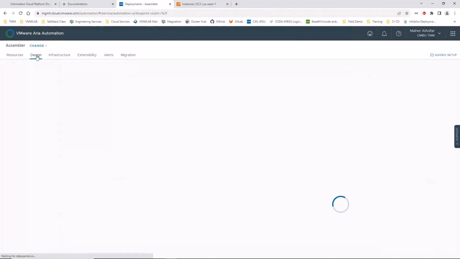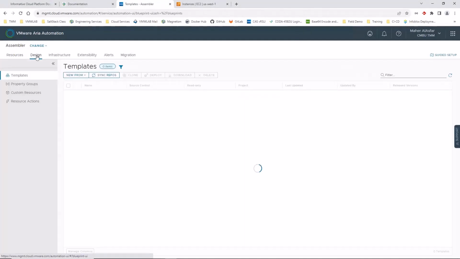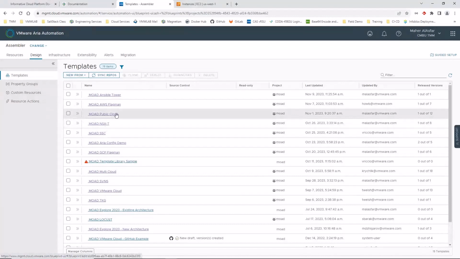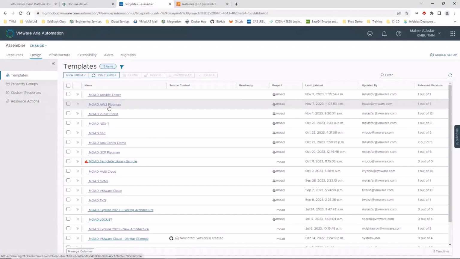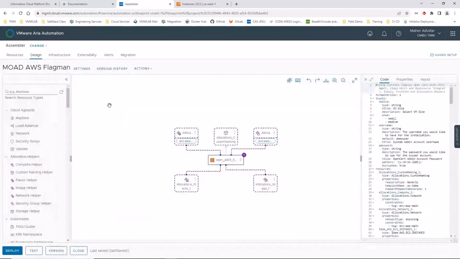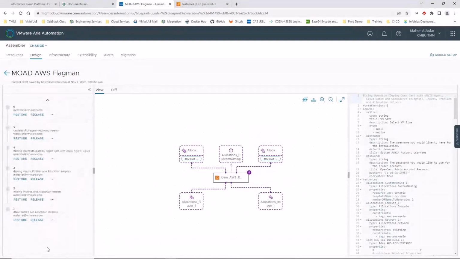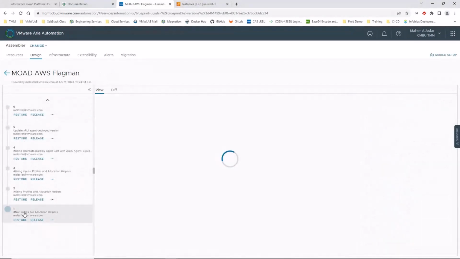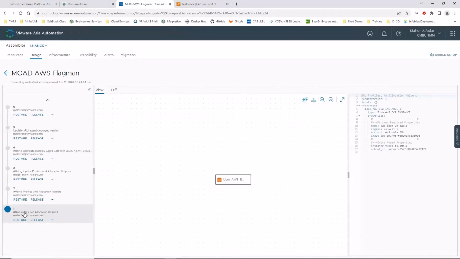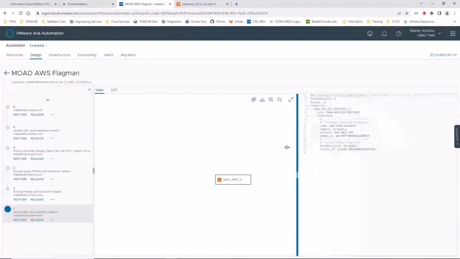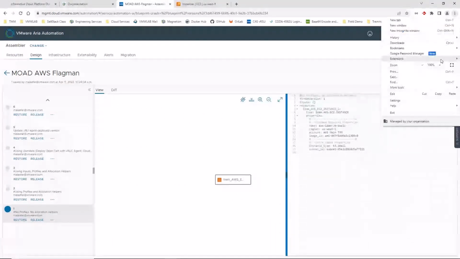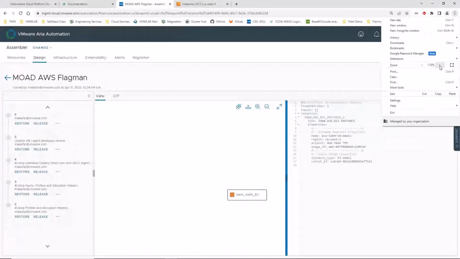So if we go to the design, I have 4 different versions of the template available for the plugin-based architecture. And we're going to go into the version history here, and we're going to go to the first basic and minimum requirement where there's no profiles, no allocation helpers whatsoever. We just have the code here, and I'll make this a little bit bigger.